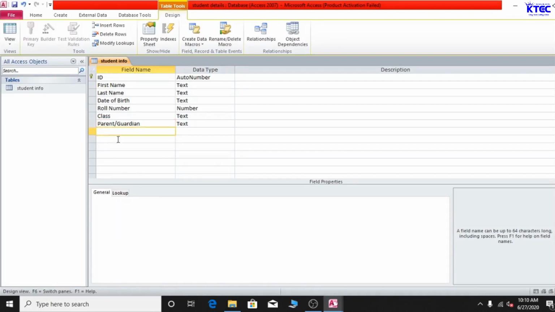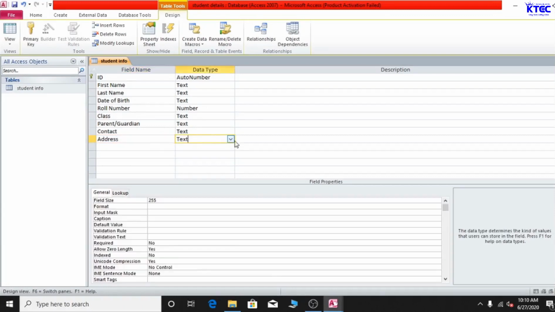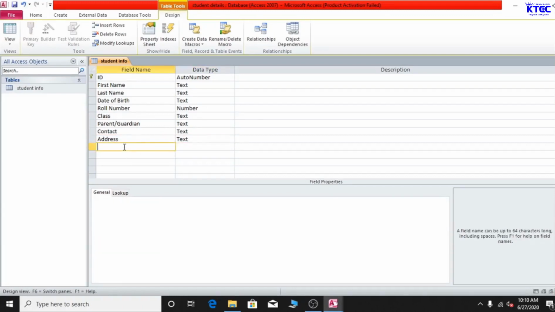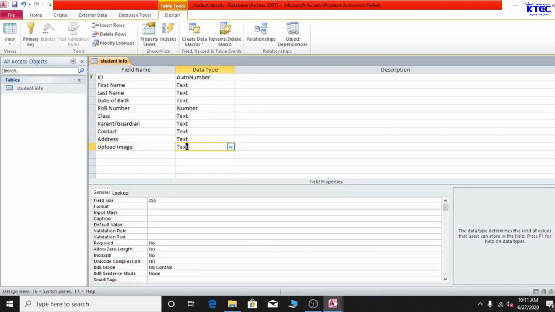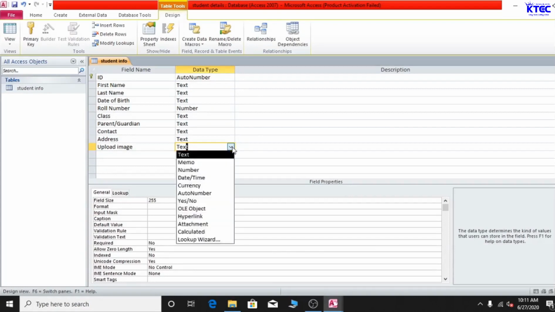Then the next one, we're going to have contact. So we take contact. So then the next one, we have the address. Sorry, address. That one is going to be in form of a text. And the next one, we're going to have upload image. So say upload image, and finally we need to also, so that one with the image is going to be an image file. So we need an attachment.